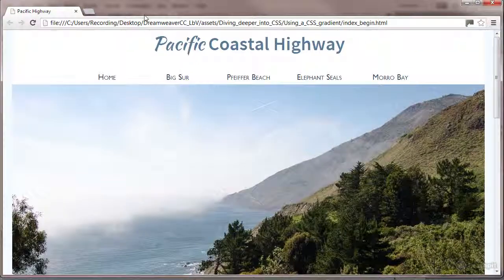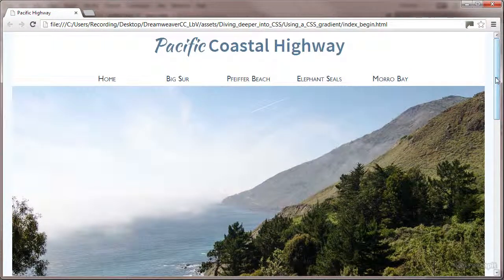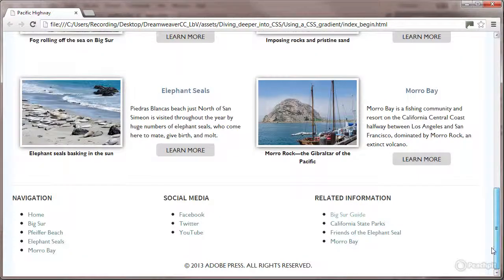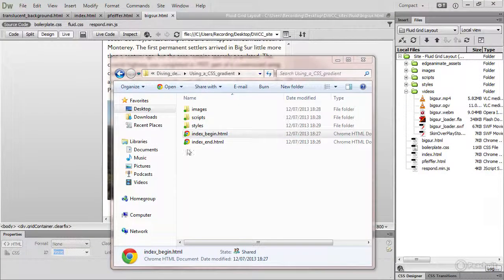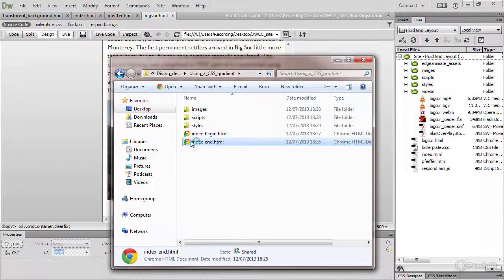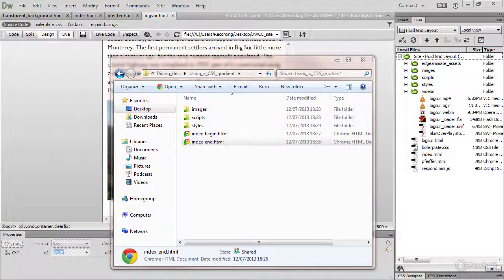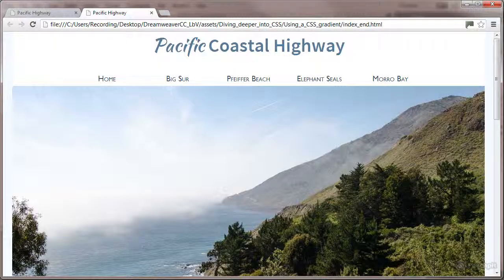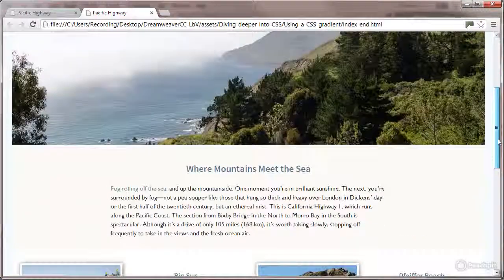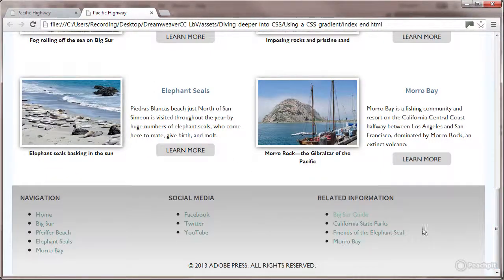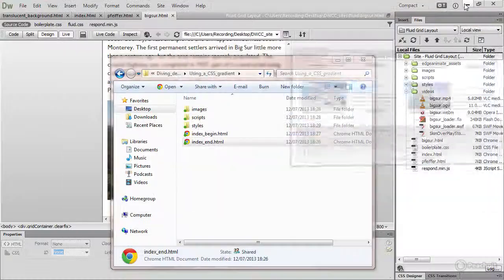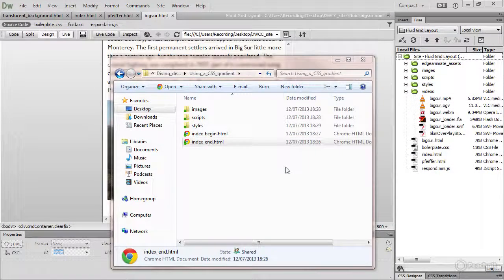This is what the page looks like at the beginning of the lesson. In this case, there's no background here, but if I double-click index end and scroll down here, you can see the gradient that has been added. So the assets are organized so that you can jump in easily in any lesson. You've got all the necessary files there.